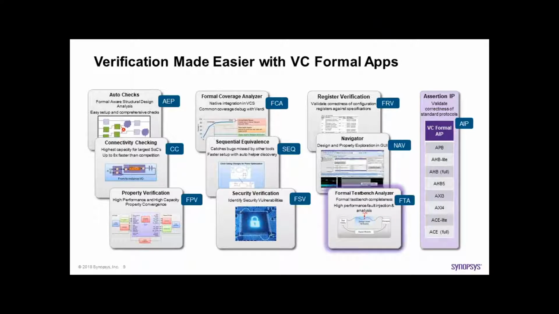The one I want to focus on is this guy down in the corner here, which is the Formal Testbench Analyzer. Now, the Formal Testbench Analyzer takes this concept that I've been talking to you about, this concept of injecting faults in the design, checking whether or not my assertions can catch them, and actually creates an automated environment to run that for you and make it much easier for you to see whether or not you can catch injected faults in the RTL.